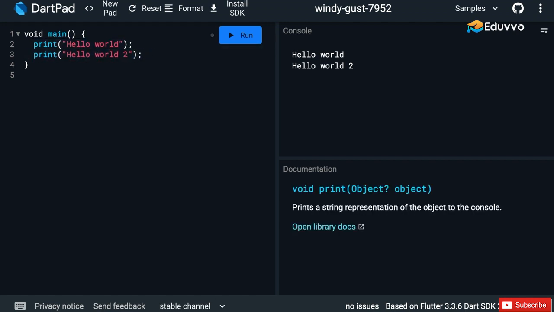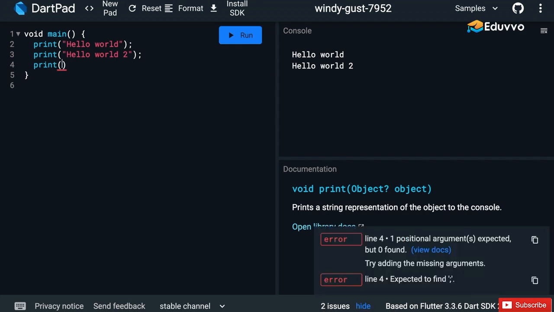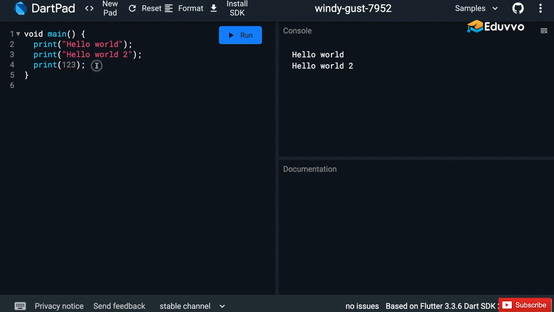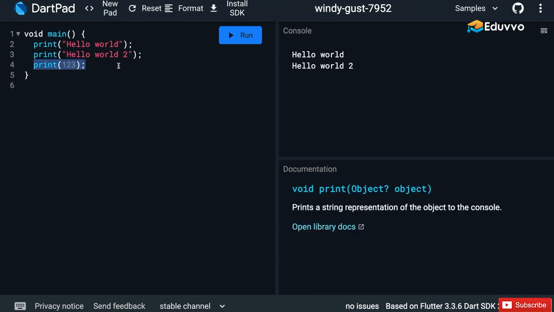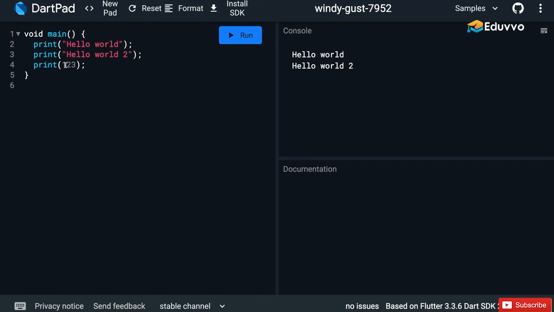And now let's try printing a number. So let's press enter and call print, and inside this we can simply write 123 and a semicolon, and here you can see everything is working perfectly. While writing the number we can simply write it without double quotes. Now let's run the program, and here on the console you can see that our data has been successfully printed. And now let's try printing a decimal value. So let's write 123.23, and now let's click on run, and here you can see on the output that we got this.